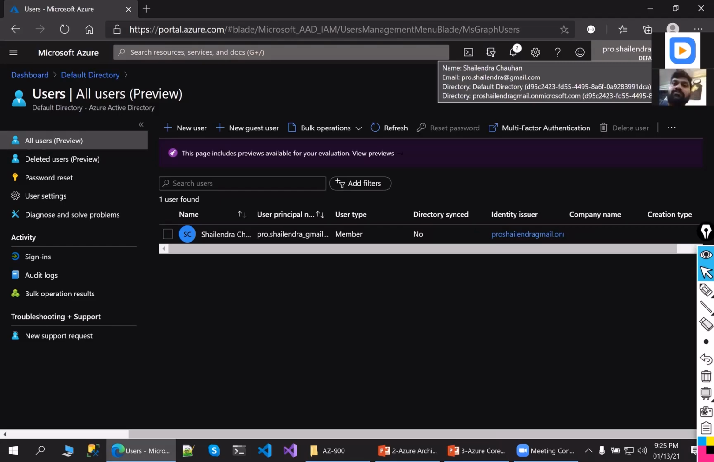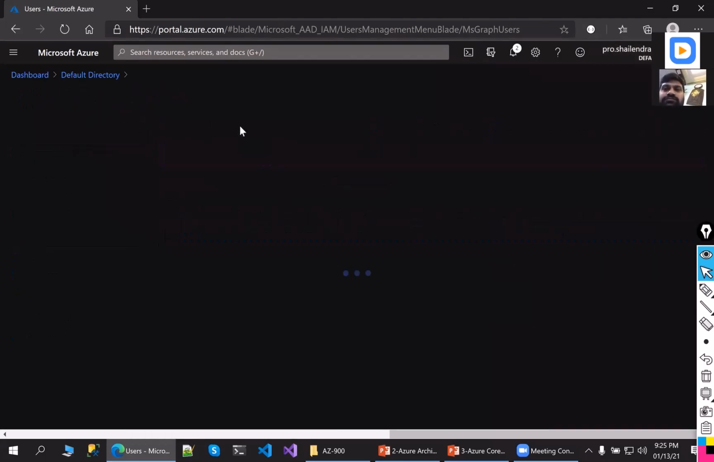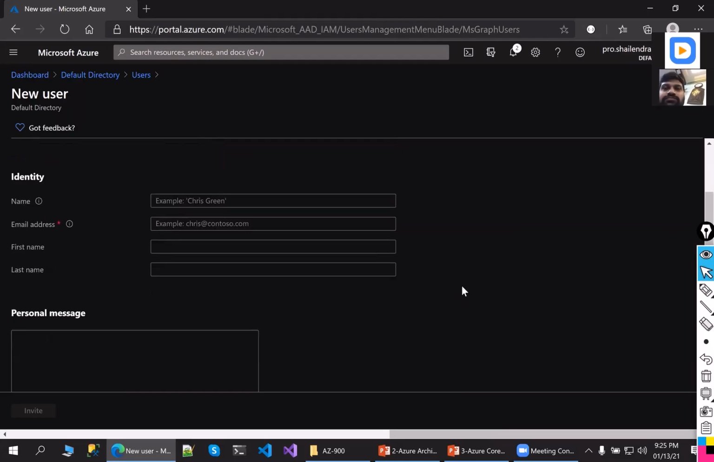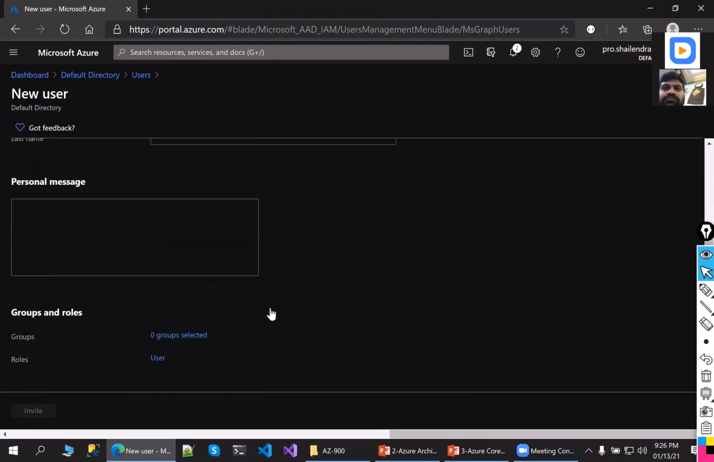So here, at my directory level, I will create a user. To that user, I will provide access to my resource. Similarly, I can invite a new guest user. A new guest user can be from Gmail, Hotmail, Outlook, whatever account you are having. That user can also be invited from this option.